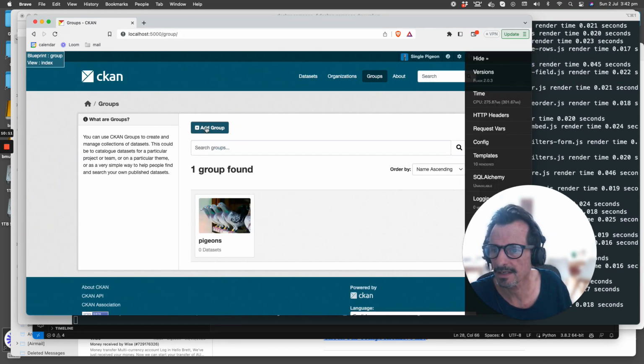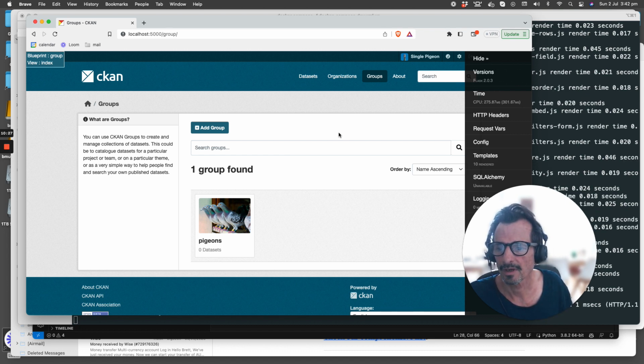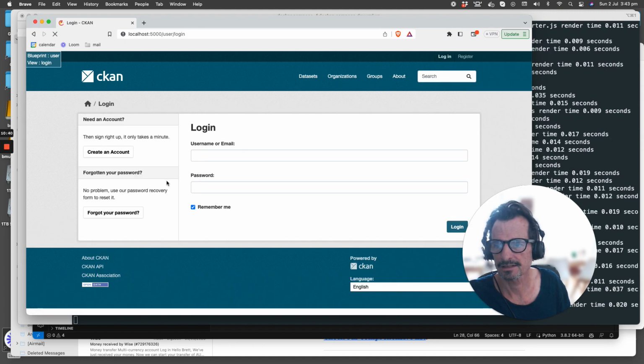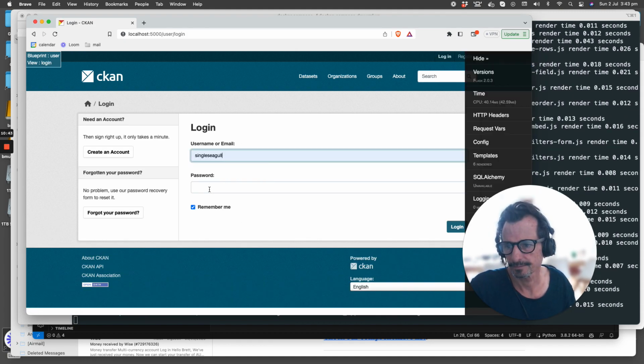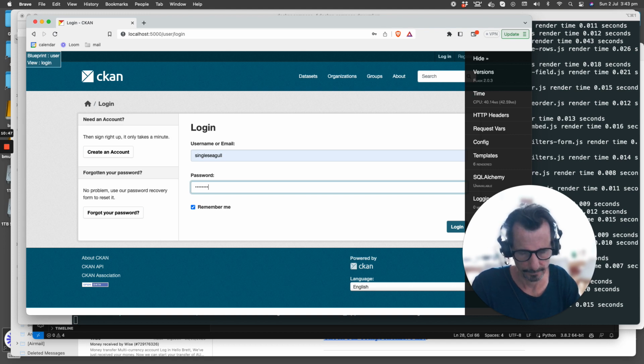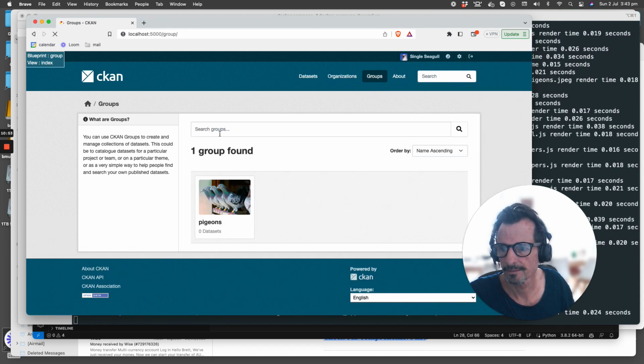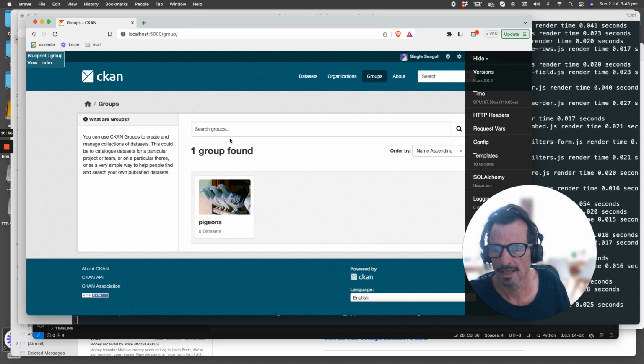And there we see the add group button now exists for the single pigeon user. So we're actually able to create a new group, which is great. It means that we have changed the ability to create a group to a special group itself. We can show that now that if we log out and log in as single seagull, and we go to groups, we don't have the new group button. So single seagull is unable to create groups.